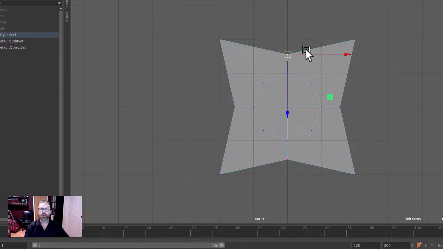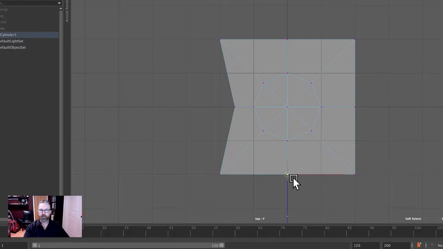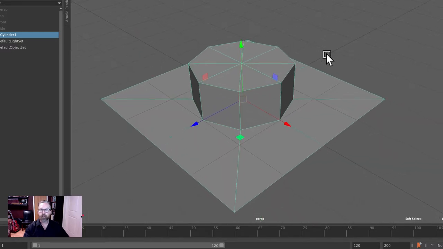Now we can come back and do these intermediary. We'll hold down the X key, middle mouse button, and repeat for each one. And here we have our initial peg. We are now going to bevel the edges of that original cylinder. Why? Well, we're eventually going to subdivide this.